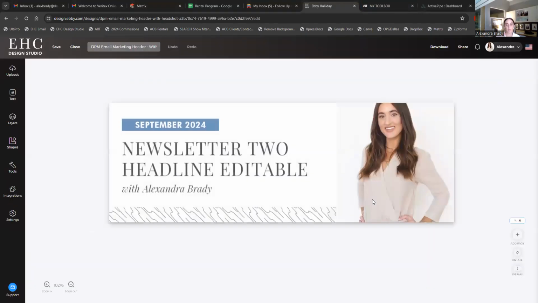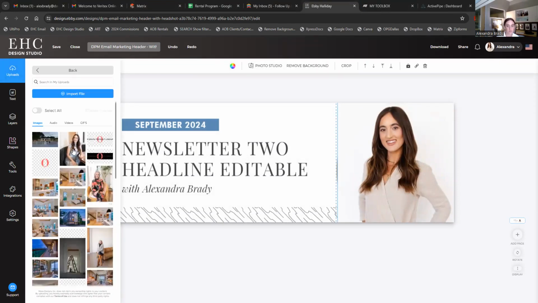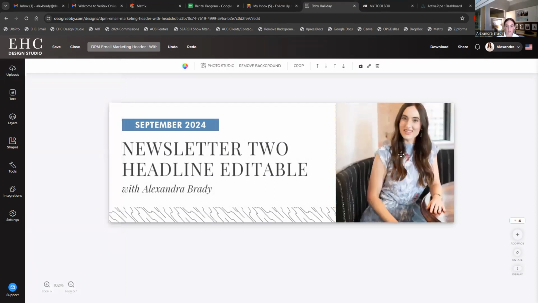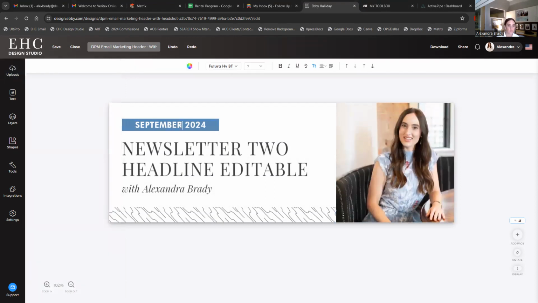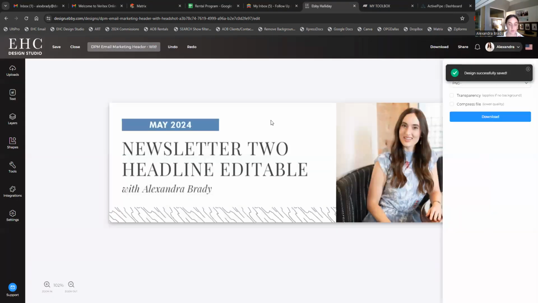It'll automatically put your name in and put your headshot in. You can switch this out if you have a different headshot that you want to use. So like I'll switch mine out here. Here you'll want to put the date and then whatever header or whatever name you want to use for your newsletter. Once you have it the way you like it, you'll hit download and then PNG. And this is going to save locally to your computer.